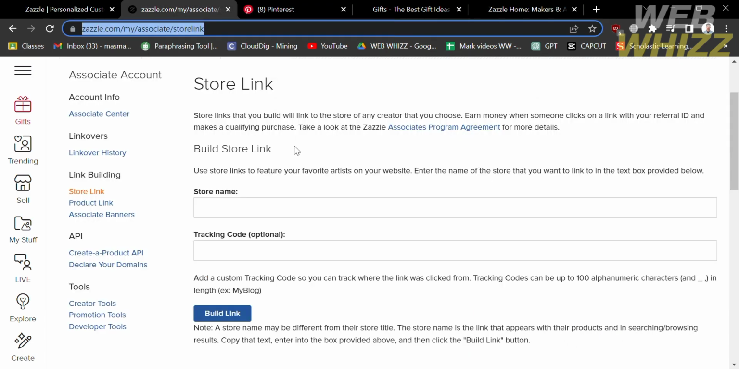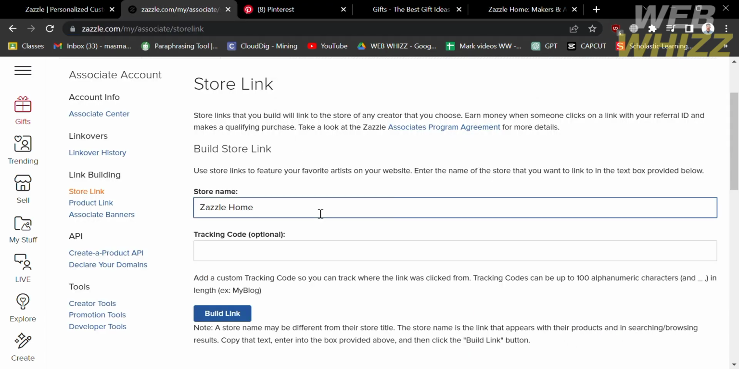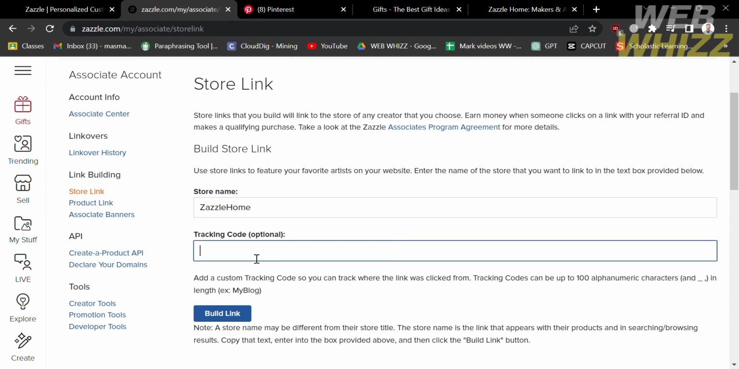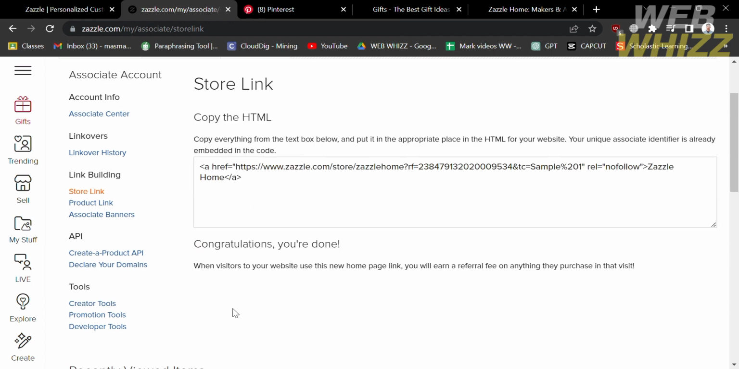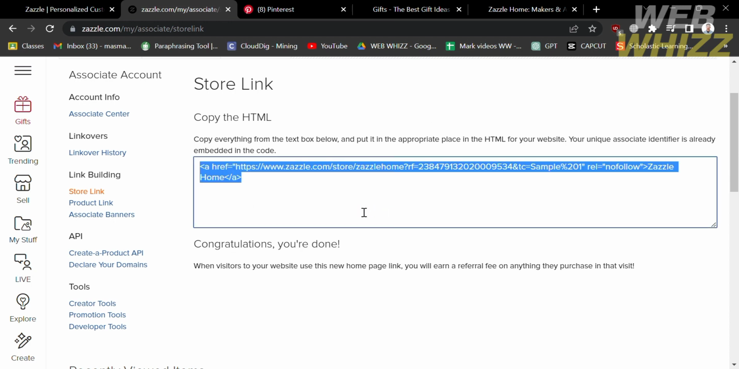So just copy this name and enter it in here. Make sure that when you paste the store name, there's no space on it. And for the tracking code, I'm going to enter sample 1 and proceed by clicking the Build Link button. And now our store link is successfully generated.